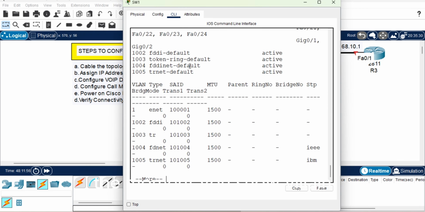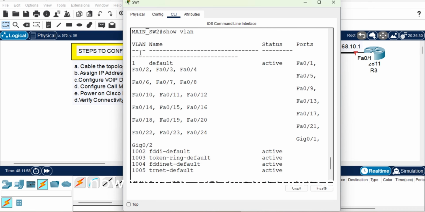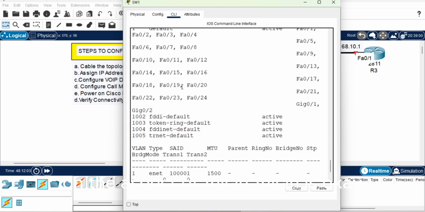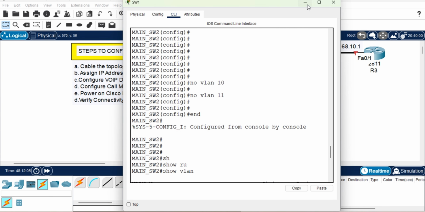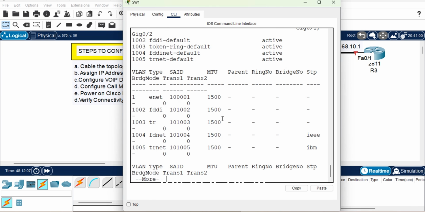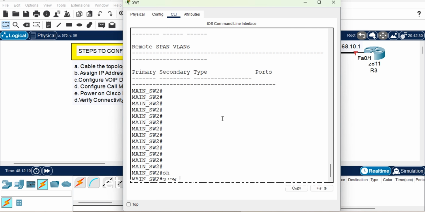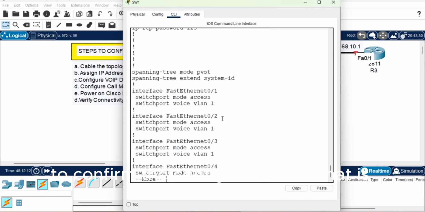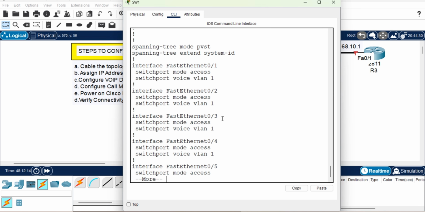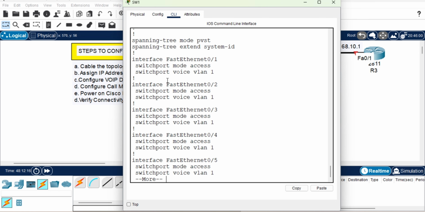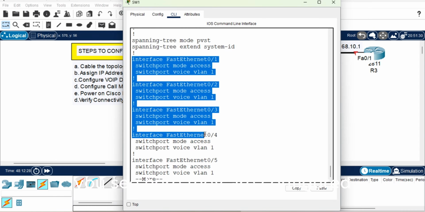The moment you show VLAN, now there is no VLAN 10. So the aspect of VLAN is okay. Let me show running config to confirm the configuration file that is here. You see, port FastEthernet 0/1 up to 0/4. You see here, they are configured.